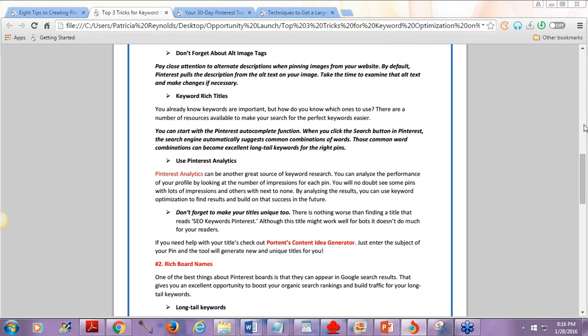So I am going to actively use this 30-day plan. I'm going to collapse the days, or collapse the activities, but I do plan to build my boards on this platform. He says, don't forget to make your titles unique. There's nothing worse than finding a title that says something like SEO keywords Pinterest.